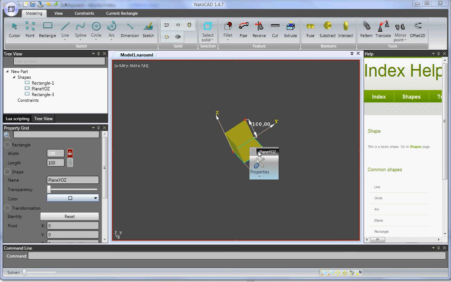Okay, I hope you will enjoy using this floating toolbar, and it will make your life easier and more pleasant to use NaroCAD. Bye bye.